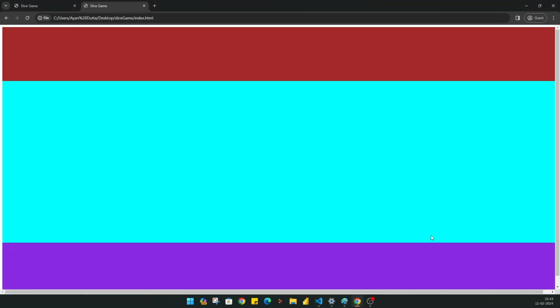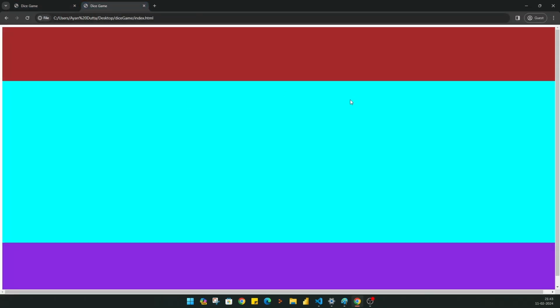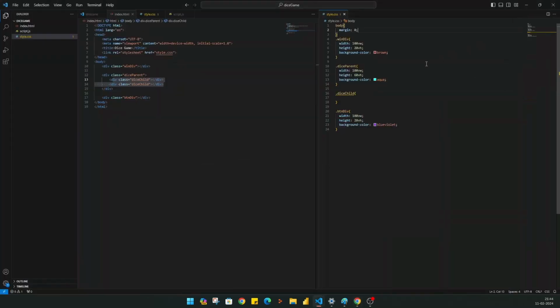Yeah, we have 3 different sections, but we have some margins here, which are not present in this case, and this is not looking good as well, so I need to remove these margins. To do that, I will write body. I am targeting the whole body here, and margin 0. Now let's check our page. Yeah, all the margins are gone now. All the default margins are now out.